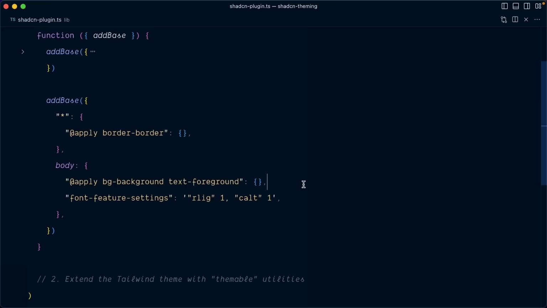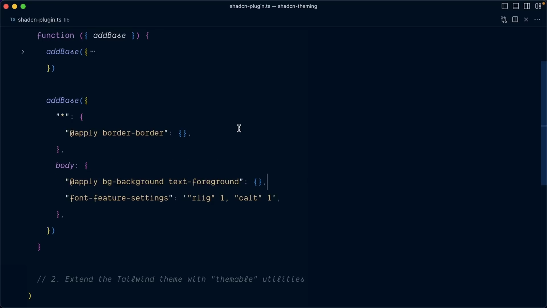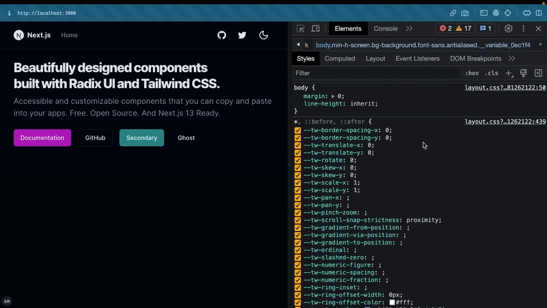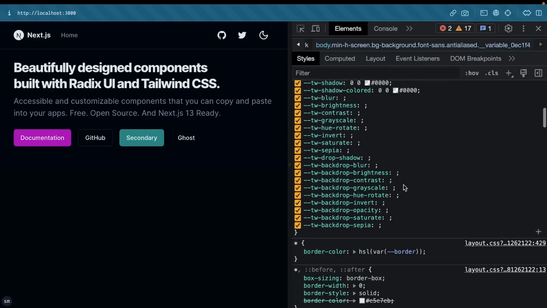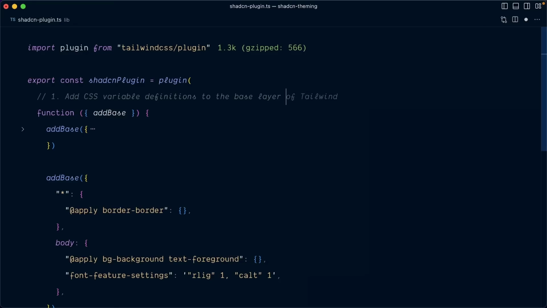So let's go and verify in the UI that actually we can find on the body tag the background and foreground colors set on things. I'll go in the UI and yep, you can see here we have a background color and text color set to the CSS variable as well as the font features settings. And if I scroll down looking for the star selector, yep, we can also find the border color set, so it is working. Our step 1 here is completely done now.